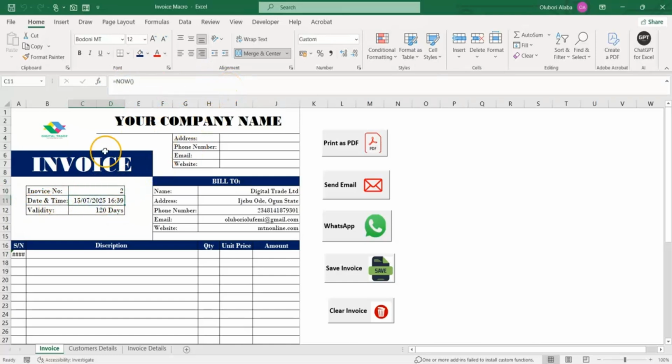Now, number two, date and time is automatic. You can see I use the NOW function to give you the current date and time that the invoice is generated. And for validity, I have a drop down from 5 days to 120 days, depending on the type of work or services you want to perform. So some may be 5 days, 10 days, 20 days, 90 days, even up to 120 days. But if you want to modify this to suit your business, it's possible.